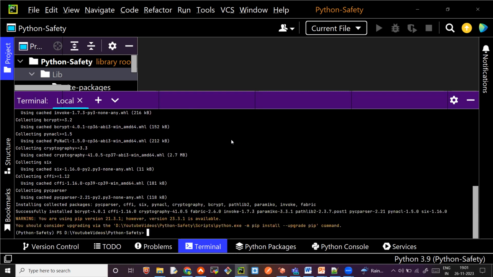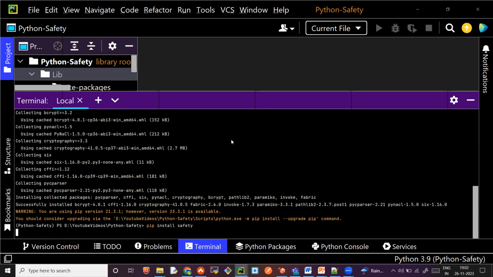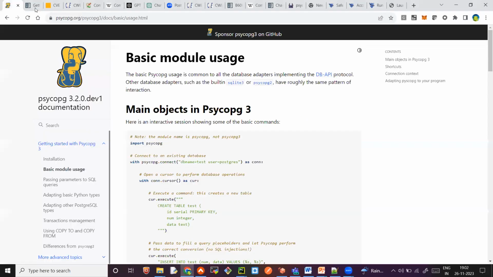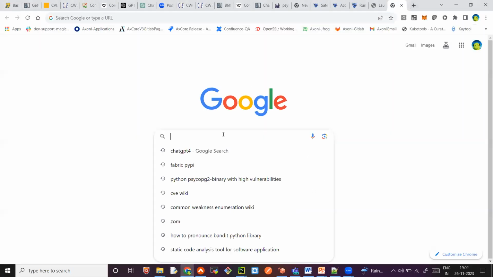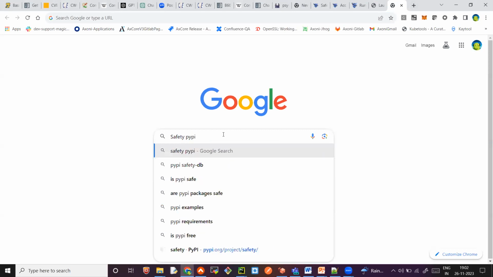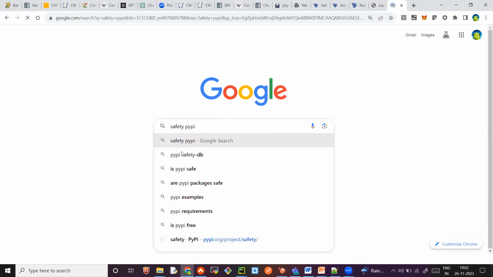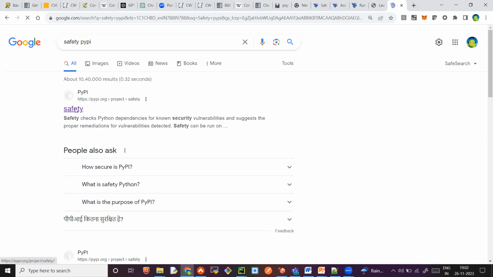Now, as I mentioned, safety is the Python library which helps us scan our dependencies, or the libraries which we have in our solutions. So we have to install safety with the simple command pip install safety. You can go to PyPI and search for safety. I think it has a commercial version as well.